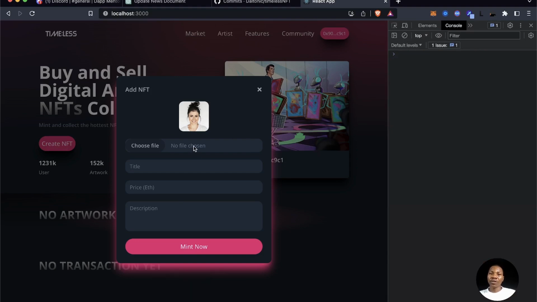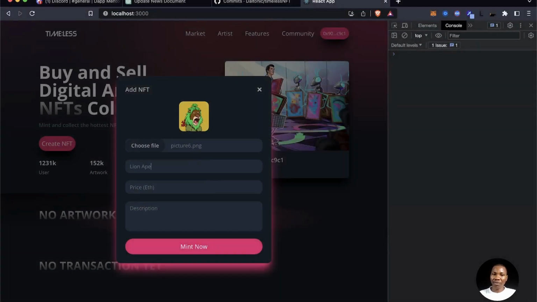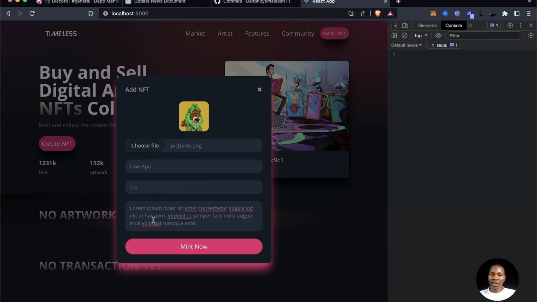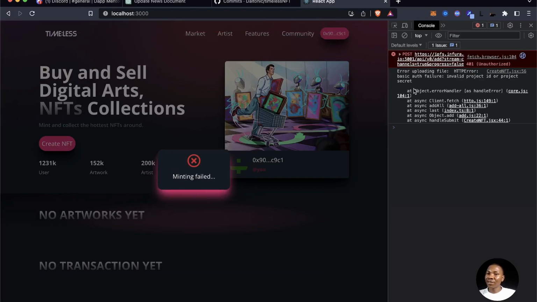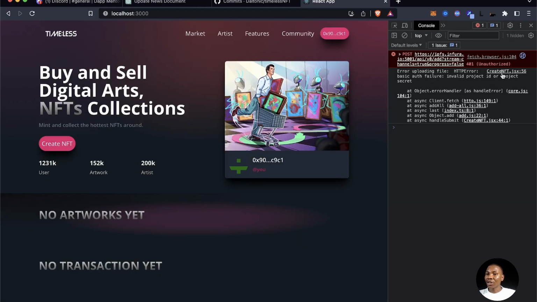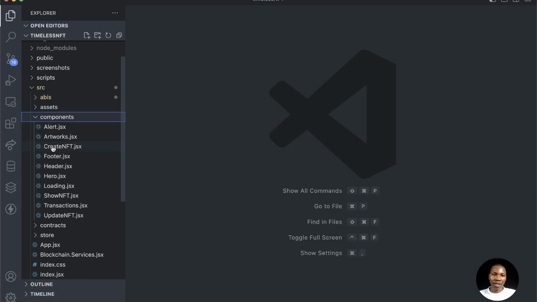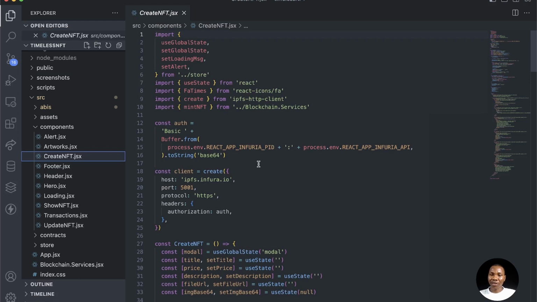So let's select any one of these images. Let's call this lion ape, and the price 2 point something. Make sure that we have a dummy text and click mint now. And now this fails with this error, uploading file, and this is obviously coming from the create NFT component on line 56. So I'm going to come to this create NFT component, line 56.